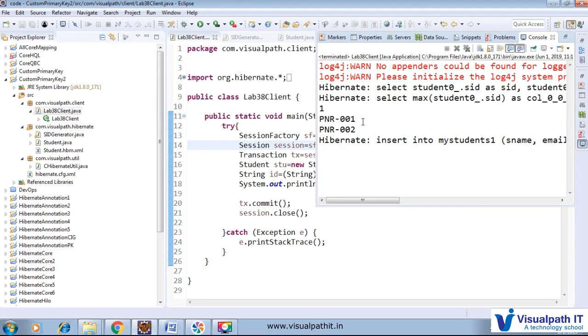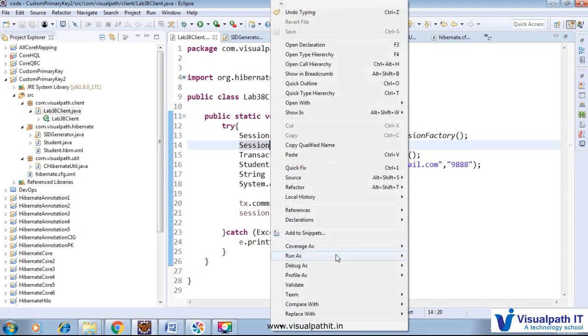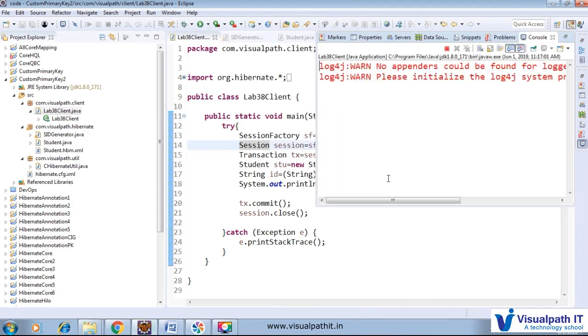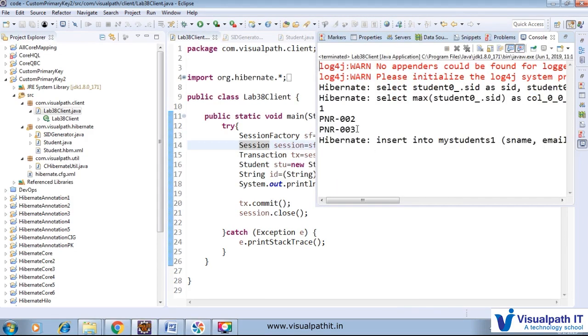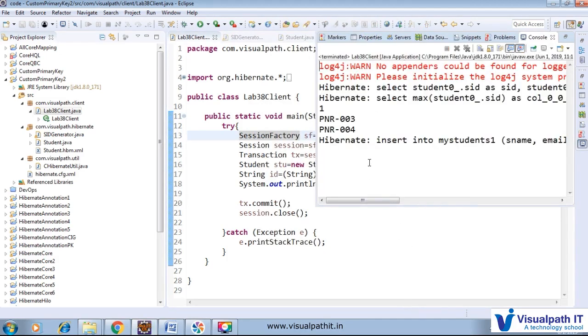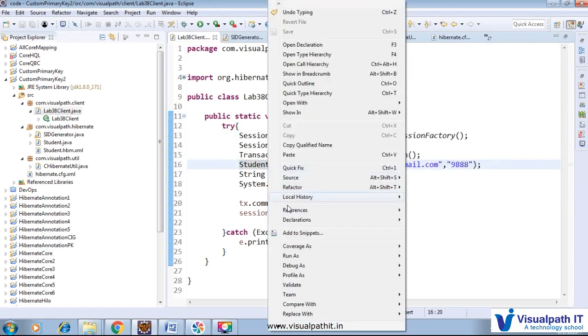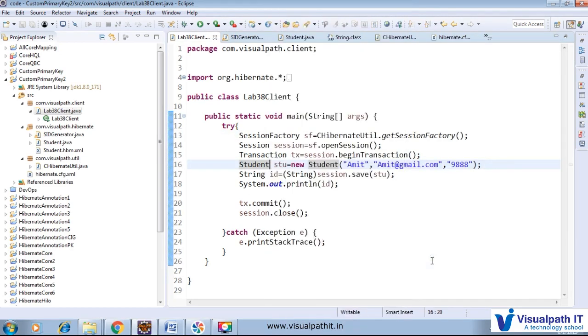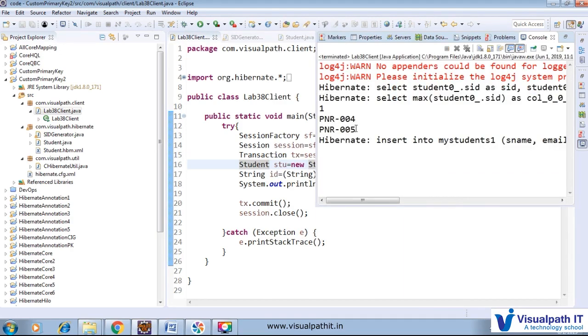Yeah, no problem. So 1 is already there, so now it has generated 2. Again you will write, then 2 is already there, it will generate a 3. Again we will run, then it generates some new one. So now the pattern is PNR00. Just run it 10 times and we'll see whether it adds a 10 or not.